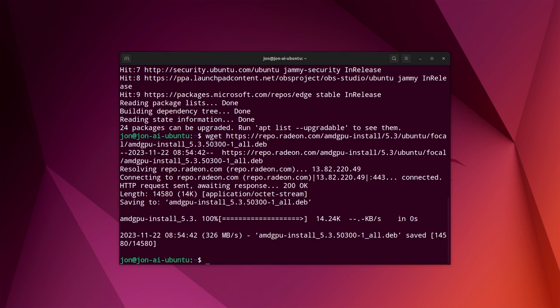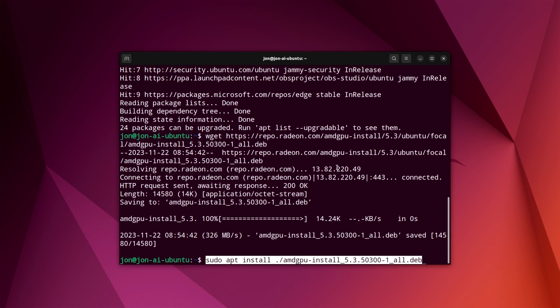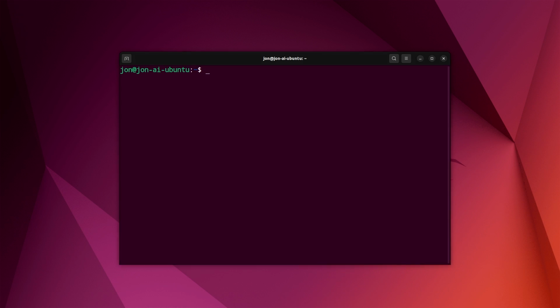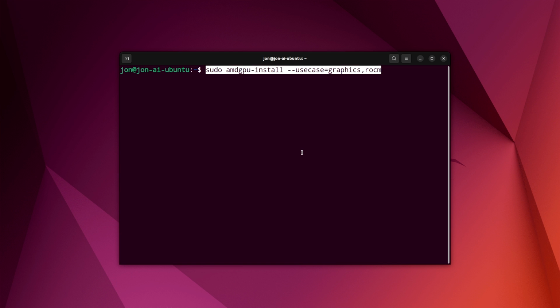Now that we've got it downloaded, we need to effectively install that Debian package. And the command for that is sudo apt install and then ./this amdgpu.deb. Once you have done that, all that you actually need to do is run this relatively simple command, sudo amdgpu-install --usecase=graphics,rocm.